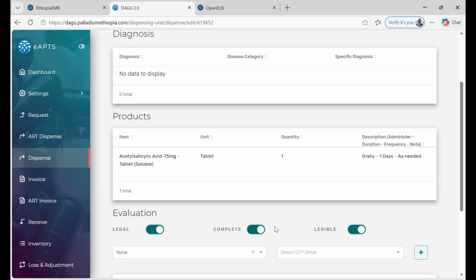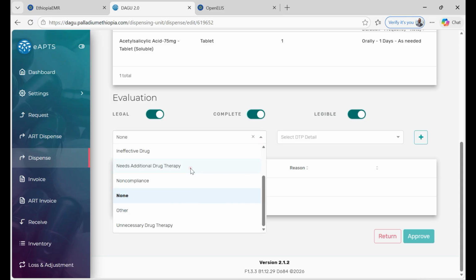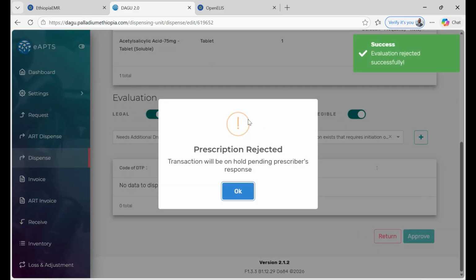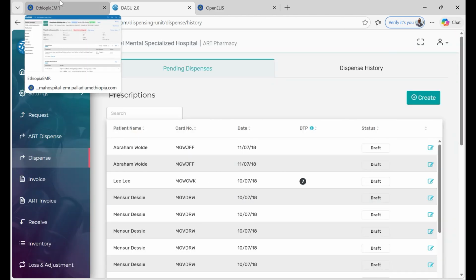and also if there are any issues such as DTP, or drug therapy problems, if the patient needs additional drug therapy before taking this drug, the pharmacist can insert that based on his information. Then the pharmacist, instead of dispensing, can reject the prescription and it will be returned back to the Ethio EMR system.